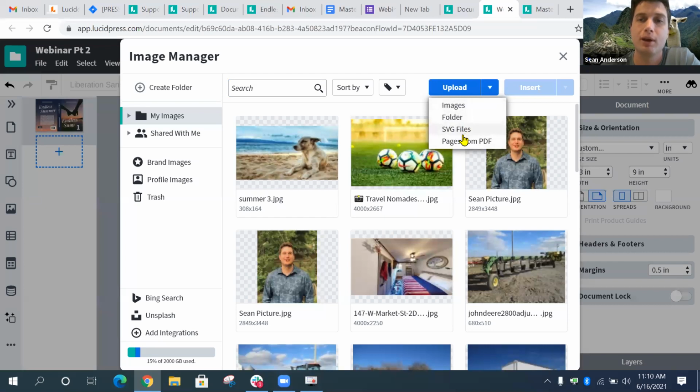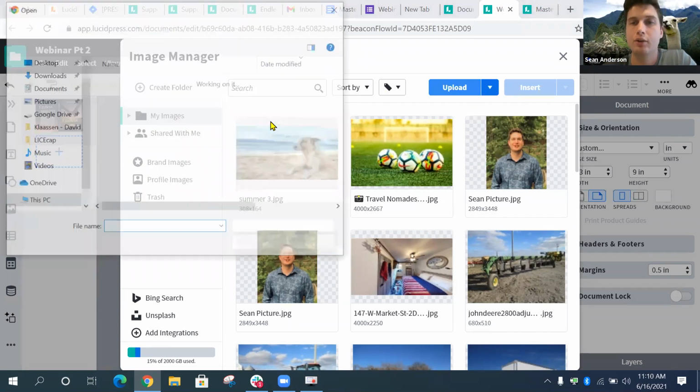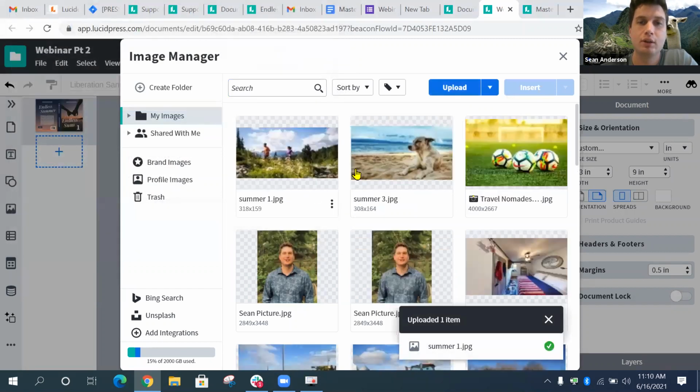We can do folders, some SVG files, or individual pages from a PDF, which is kind of cool if you're trying to bring a PDF into your Lucidpress document. For us, we're just going to go ahead and do upload, grab an image. So let's see what this one is. Cool. So now we've got this image here. And as you can see, I've got this image highlighted. It's got that little blue tint.